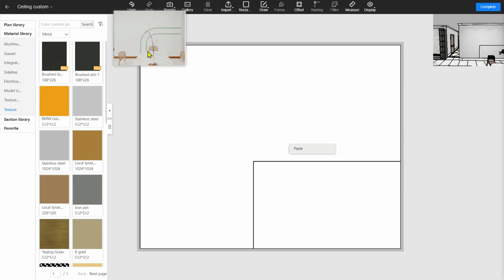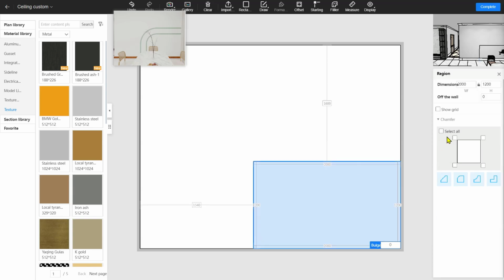Now you need to make it to the arc shape. So select this area, and at the right side, you can see here has a chamfer function. You can select this side, then make this type of shape. And here you can see it changed to the arc shape. And if you want this to become bigger, you can input like 300 and hit enter. Now you can see it has changed.